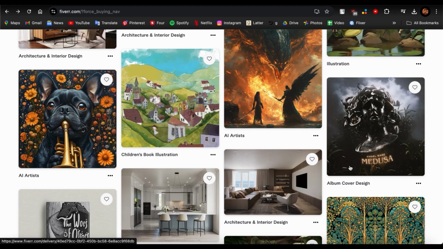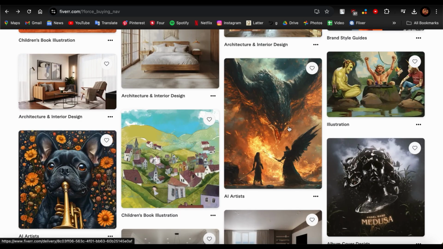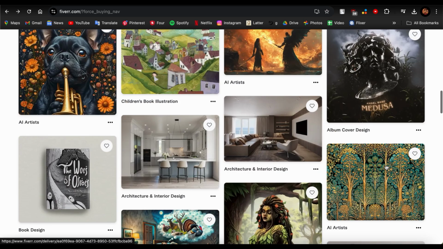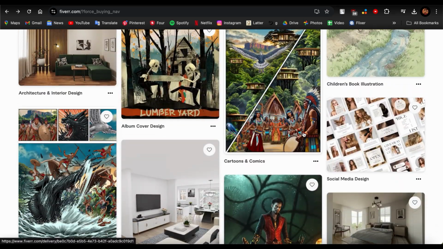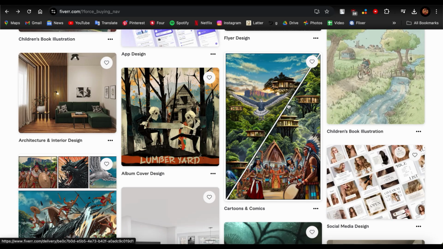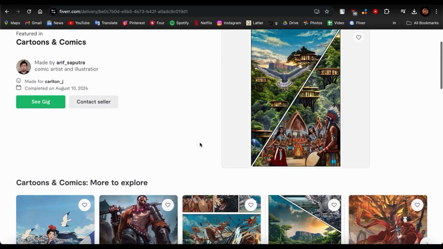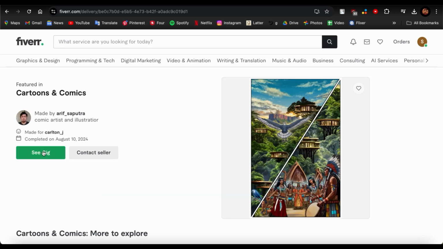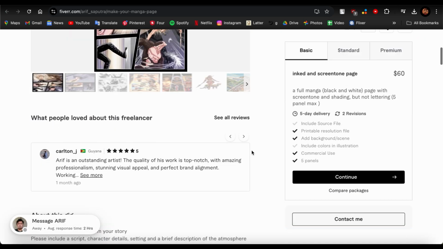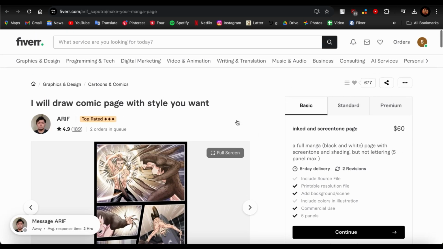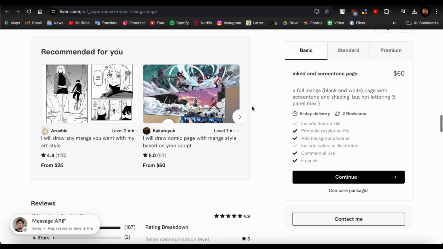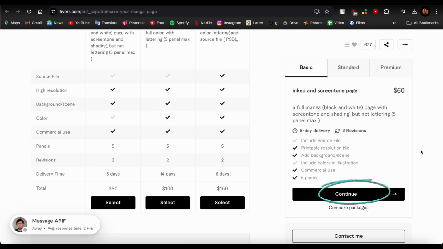And guys, if you finally find an illustration or a certain gig that you really like and you want to buy it, then just go ahead and tap on the gig that you really like. I'm going to be choosing this one. It says right here that it was made by a comic artist and illustrator. See this? You can choose to tap on see gig right here, and now you will be shown this page.